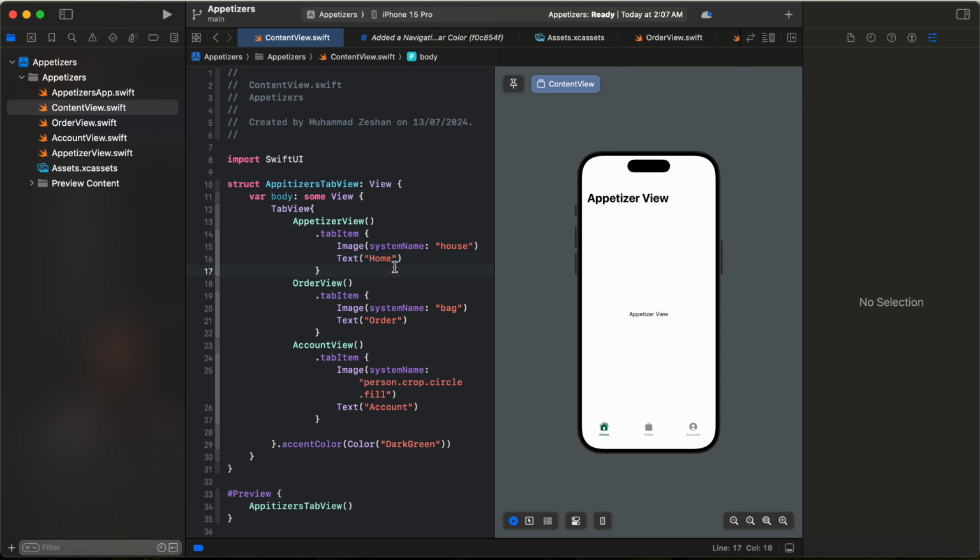I already created one. So here you can see I am using an image and text on multiple tab bar views. So I am just doing it again and again, creating the image and creating the text on every tab item. So let's say if we want to create that tab bar item as custom, and we can use that in every tab item. So how can we do that?